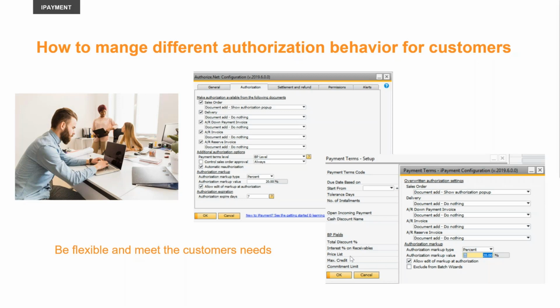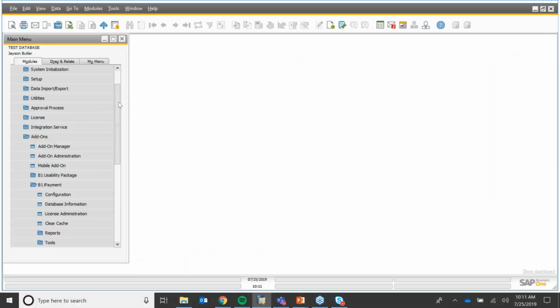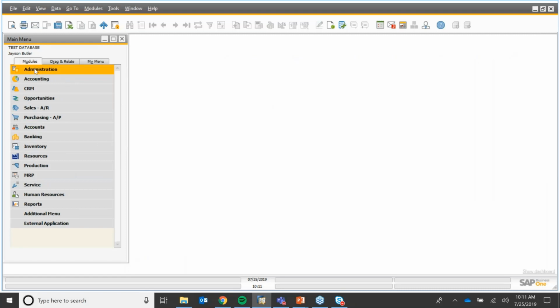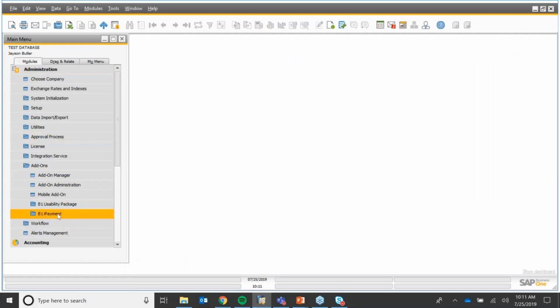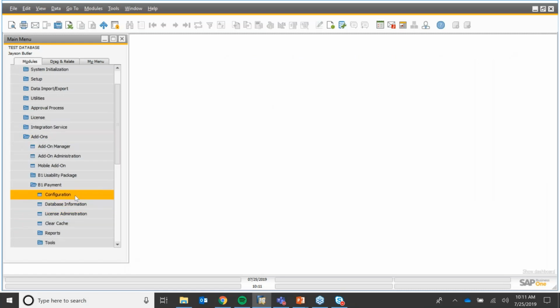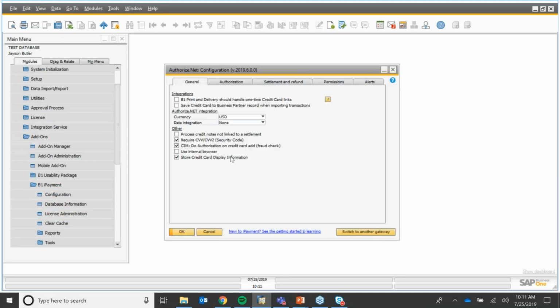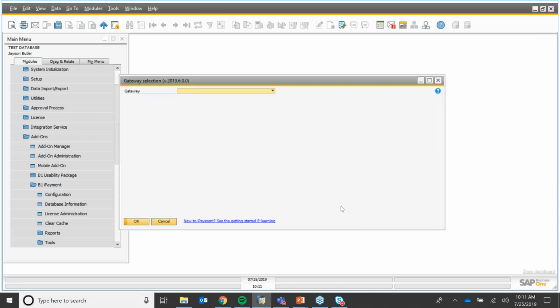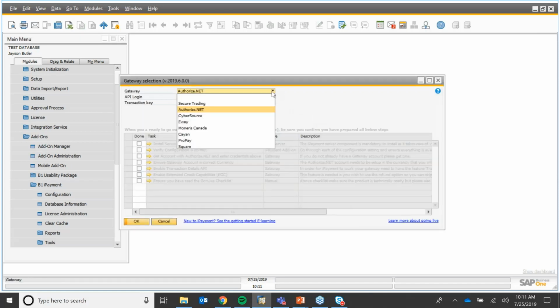Okay, so let me go into SAP Business One. If I go to Administration, Add-ons, you see I have my B1 iPayment installed here. If I click on this, you have the configuration screen. As you might know, you have the General tab, Authorization, Settlement, Permission tab, and Alerts tab. On the General tab, the most important thing is you choose which gateway you want to work with. And you see right here the ones I had listed on my slides.